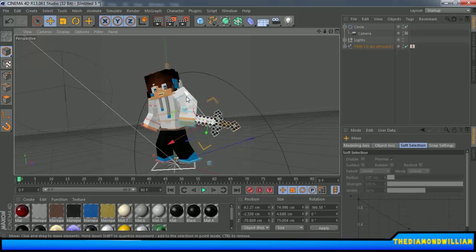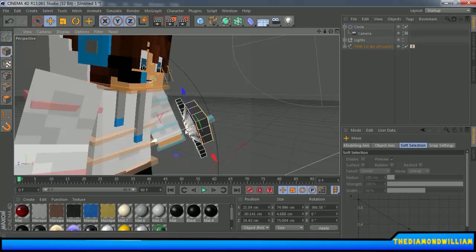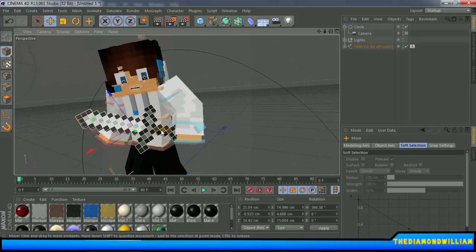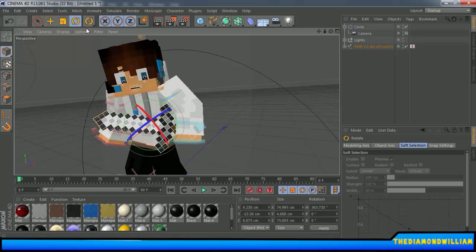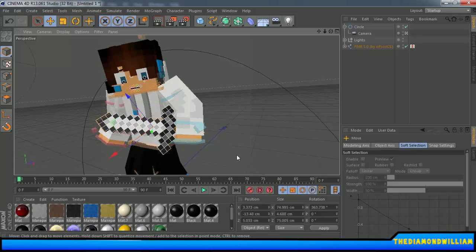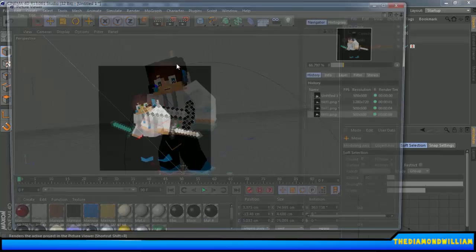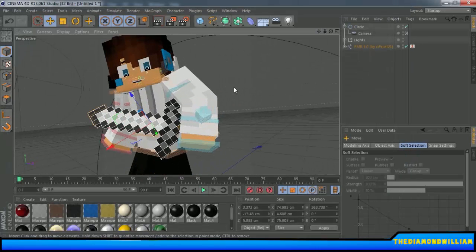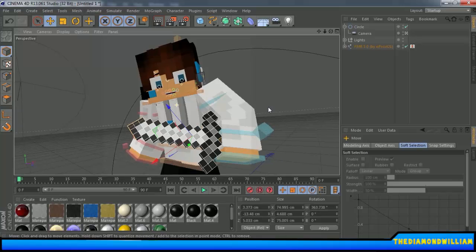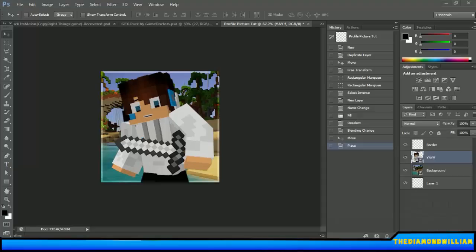So what we're going to do now is move it back to how it was supposed to be, which is over here like so. Move it back, rotate it a little bit over here, like so, and then move it down like so. There we go, and we're going to render this again. If it looks blurry, you can go over to Cinema 4D and render it from there.